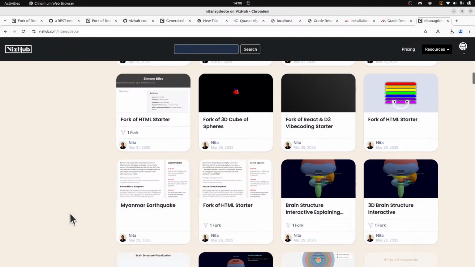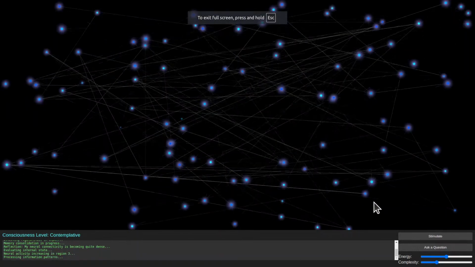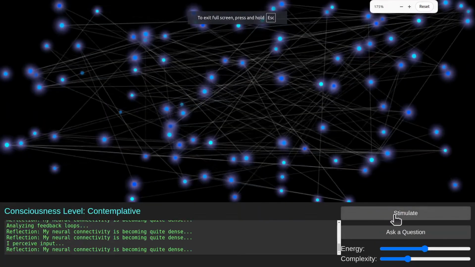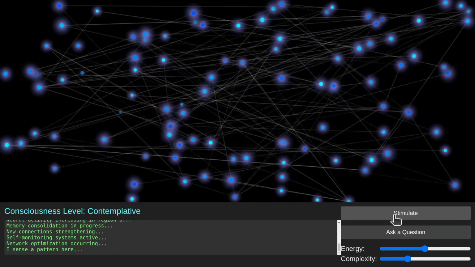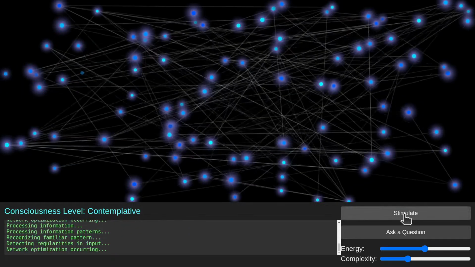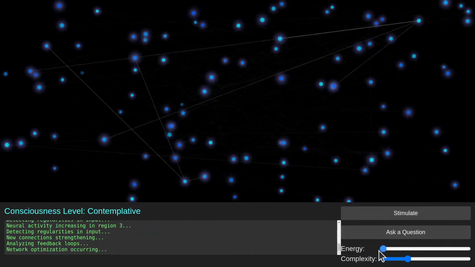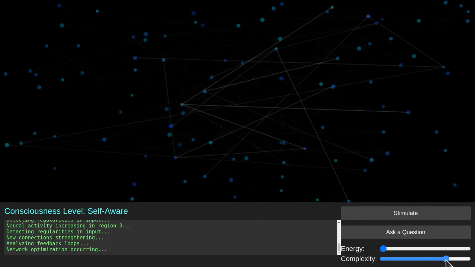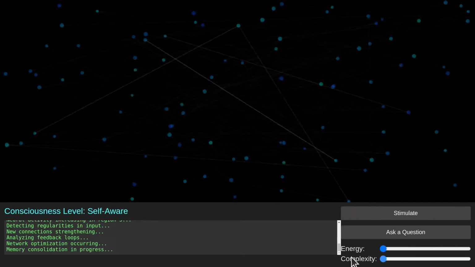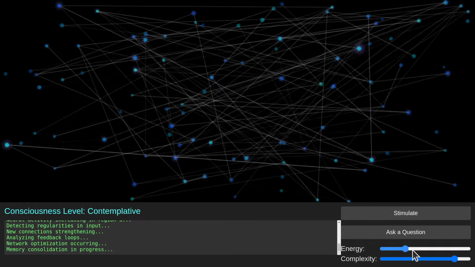I love the whole, go back. It has a stimulate button. What does that do? Yes, you can increase the energy and number of neurons, and it goes boom, boom, boom, boom. I'm clicking stimulate. So ask a question. No, they don't work. But if you increase the complexity and energy, so this is minimal. See, the energy definitely does something.